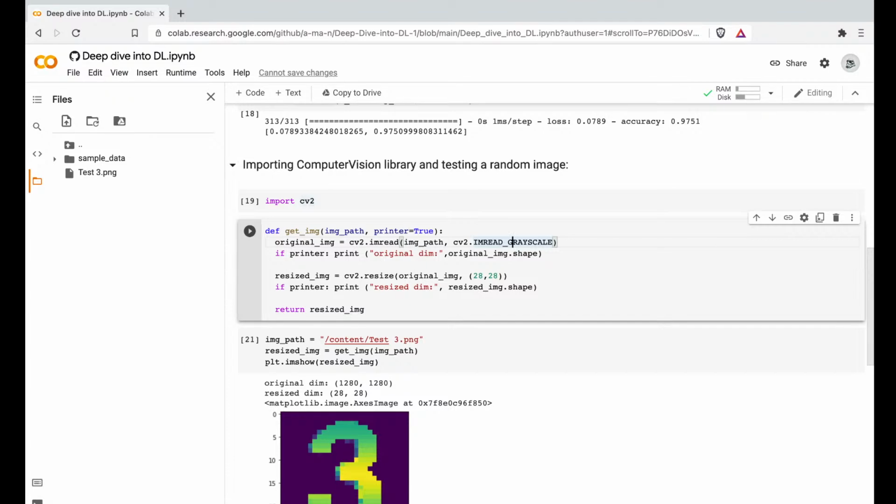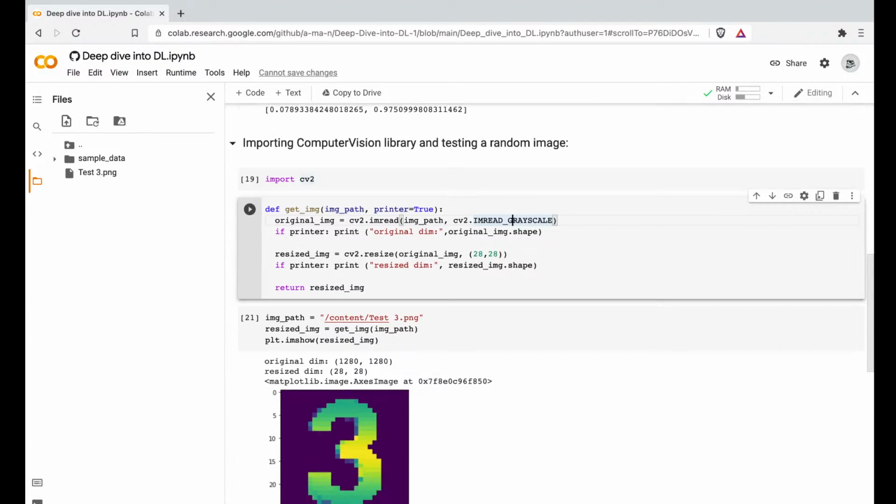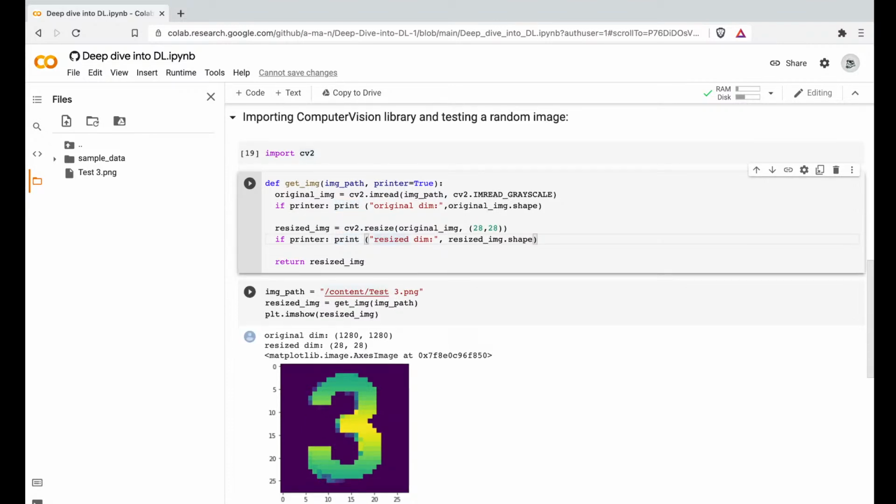Then we print the original dimensions of the image, and we do resize. We resize the image to 28 pixels, because again we need to input the values into the model in the same format that we had with the MNIST dataset. So we'll just do it in the 28 size. Then we return the resized image.